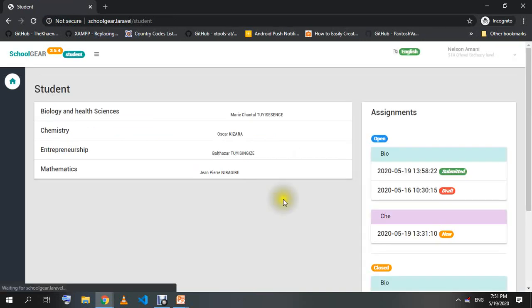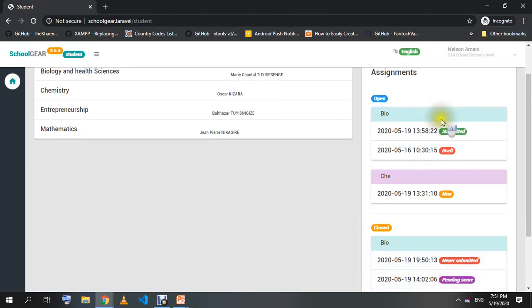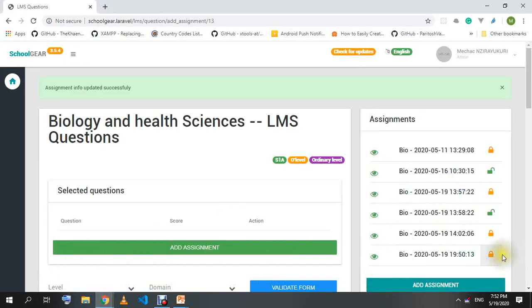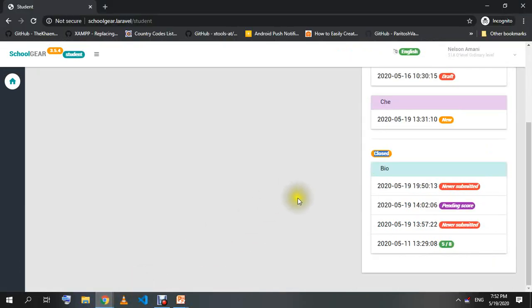I'm a student in S1A, so I see there is a closed assignment. The student never submitted it, because here it's closed for submission, but it's visible to students. Students can see it, but it's closed.